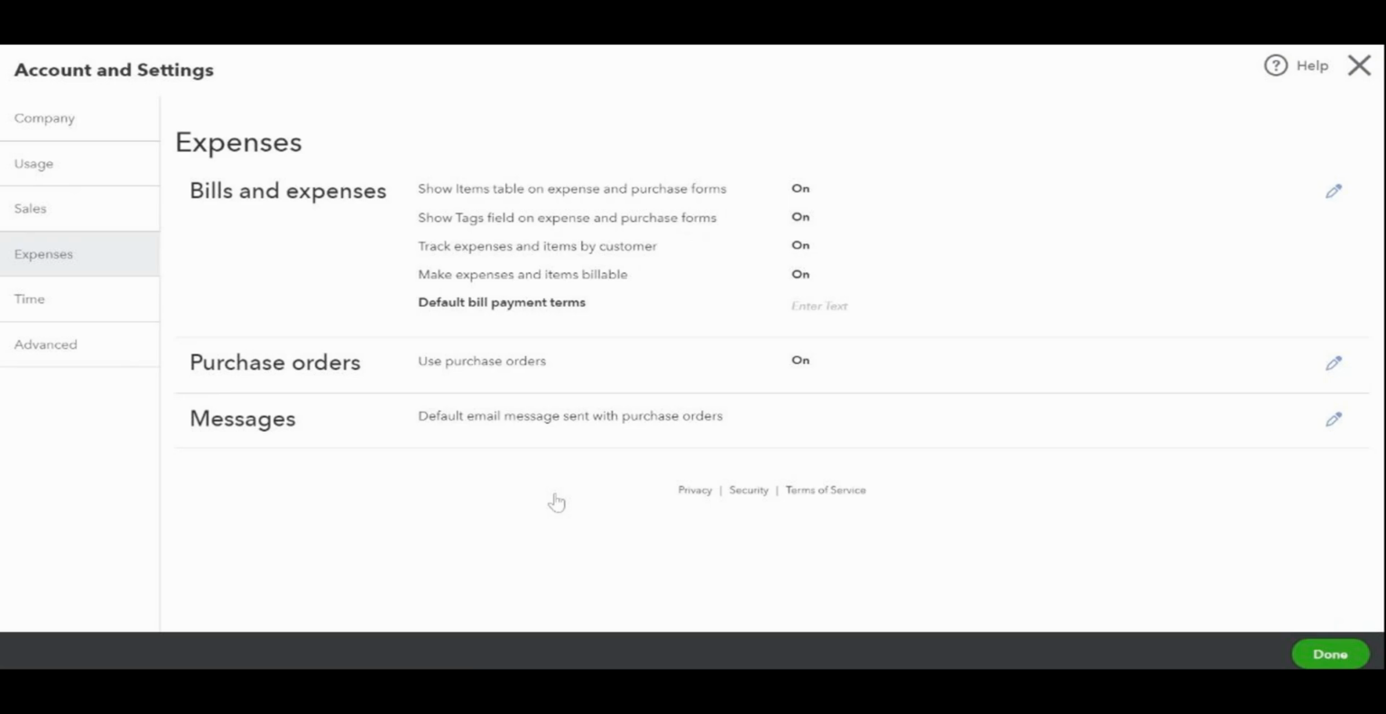Next, you have charge sales tax. This allows you to include sales tax on billable expenses. Once you're done, click the green Save button.